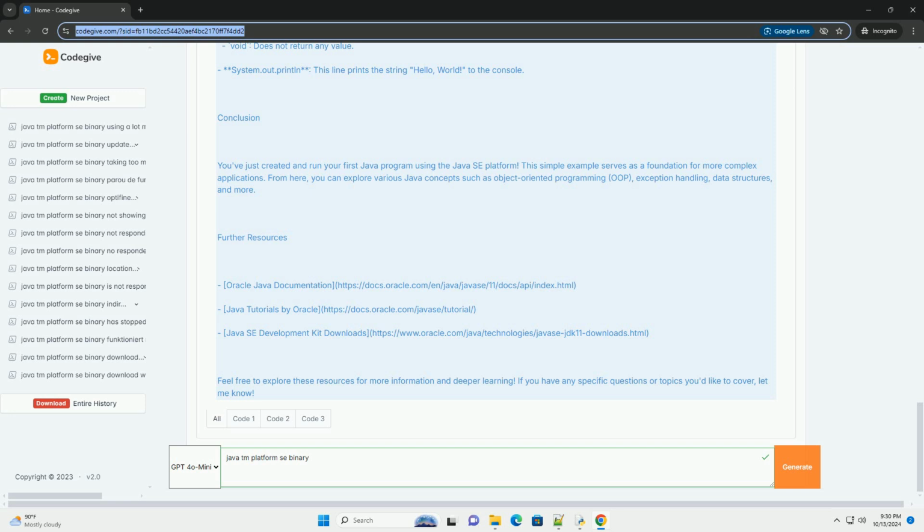Further resources. Oracle Java documentation, https://docs.oracle.com/en/java/javase/11/docs/api/index.html. Java tutorials by Oracle, https://docs.oracle.com/javase/tutorial. Java SE Development Kit downloads, https://www.oracle.com/java/technologies/javase-jdk11-downloads.html. Feel free to explore these resources for more information and deeper learning.